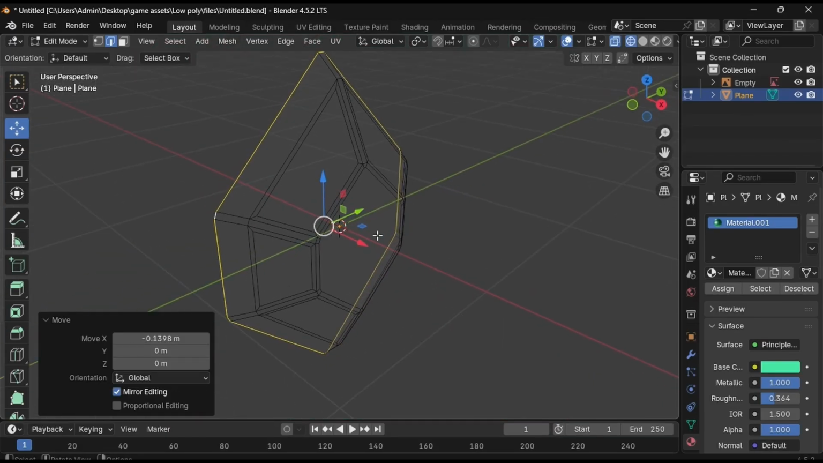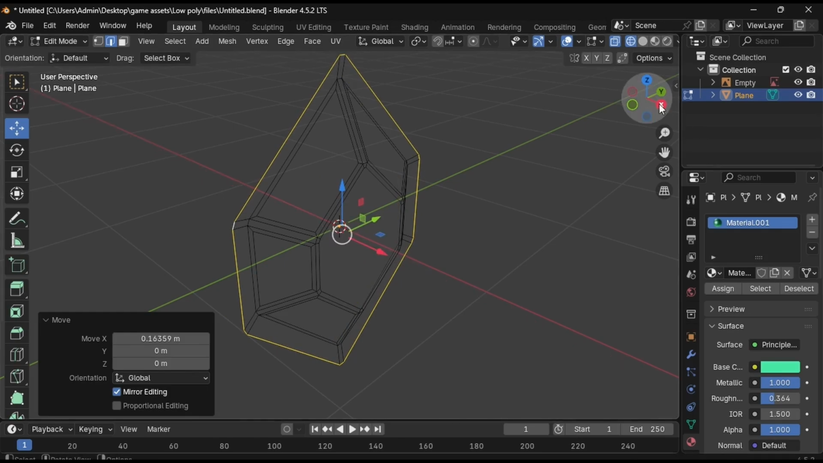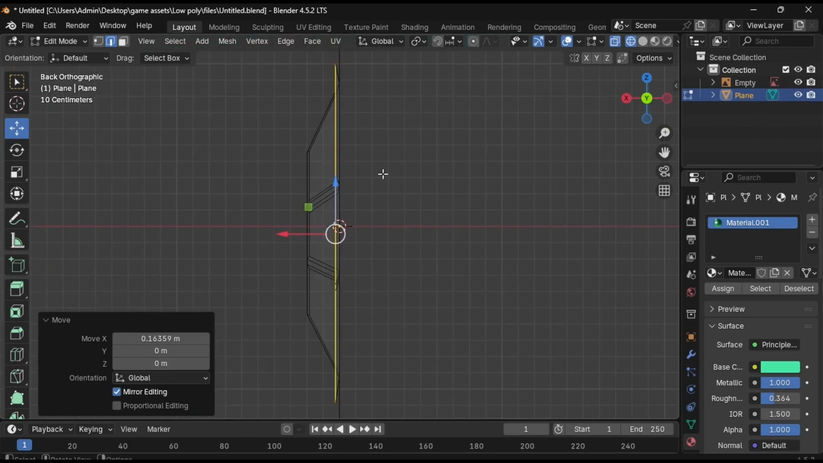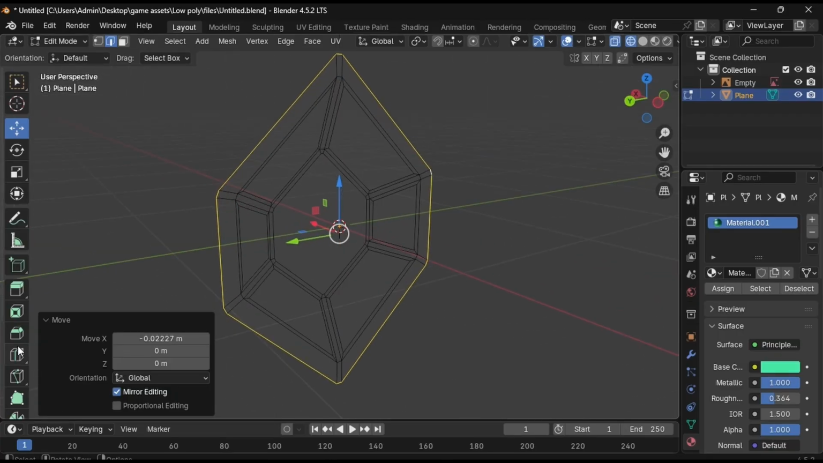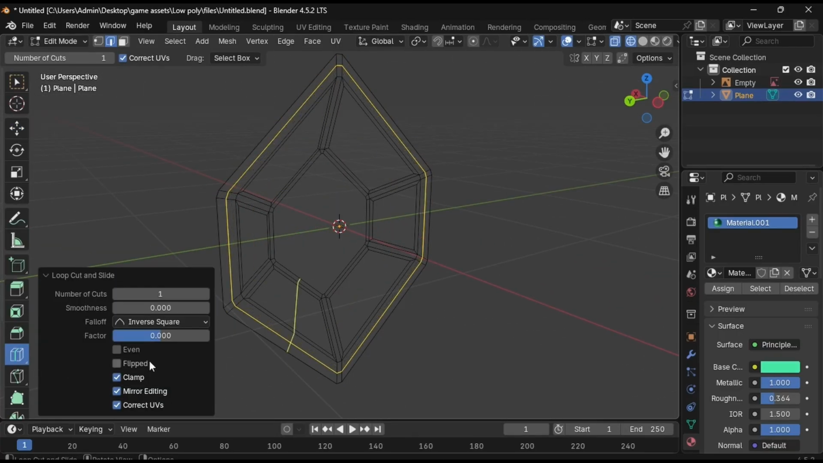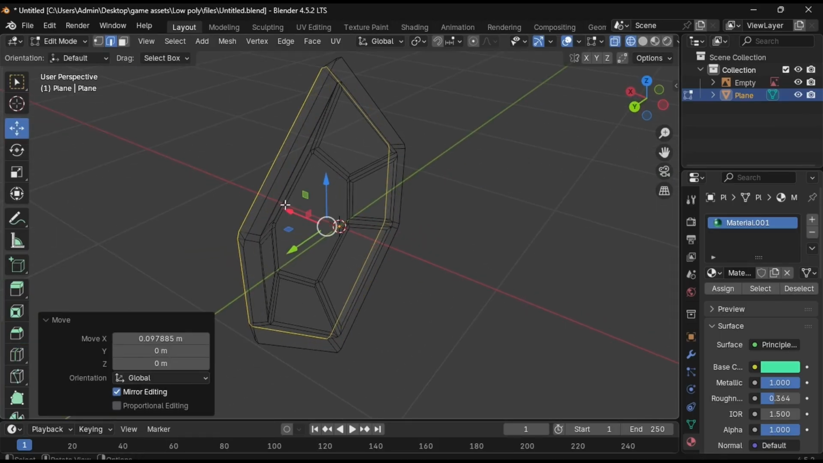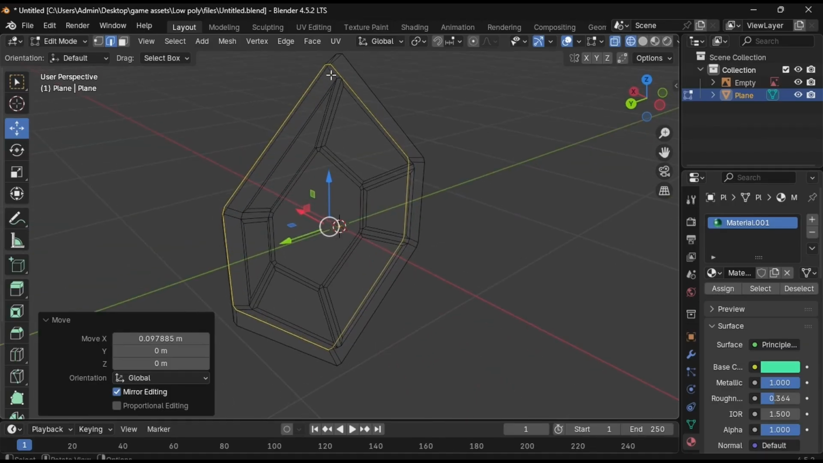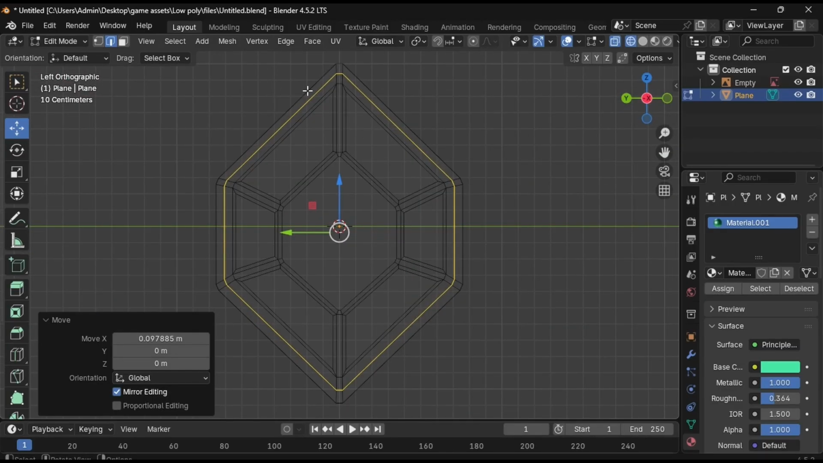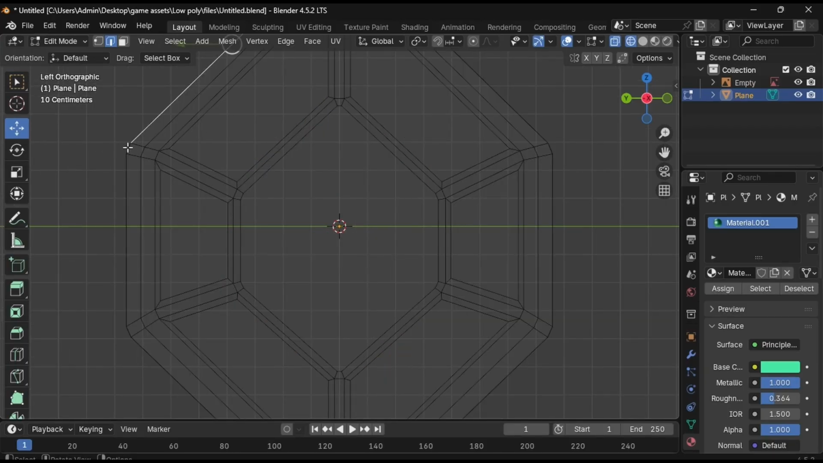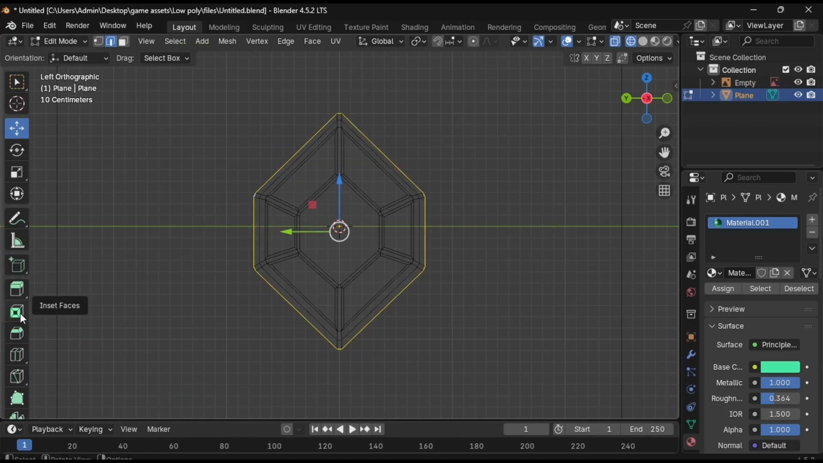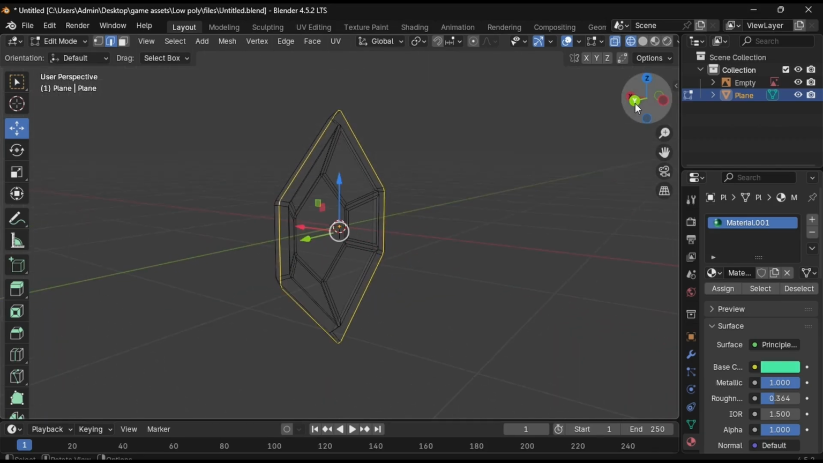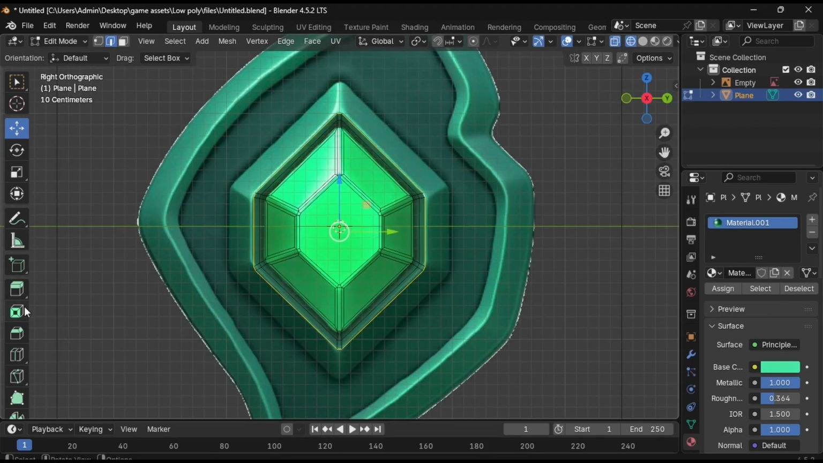Okay, now we'll select all the edges and looks nice now. Okay, let's add a loop here. And I'm moving it again forward a little bit. I just want to get the exact shape there. Okay, so this is how it looks.